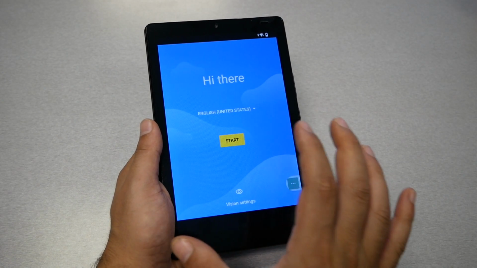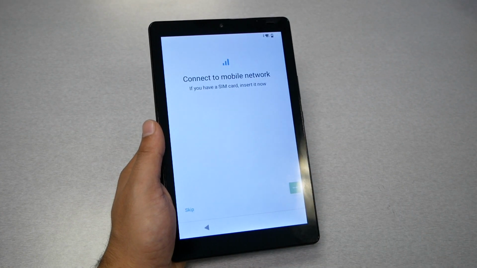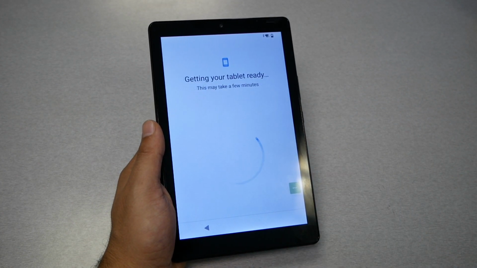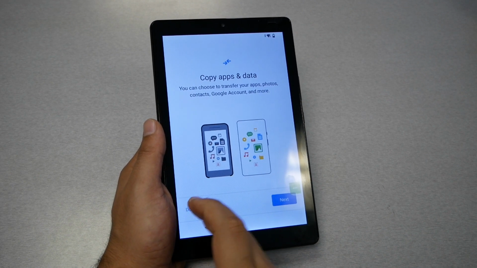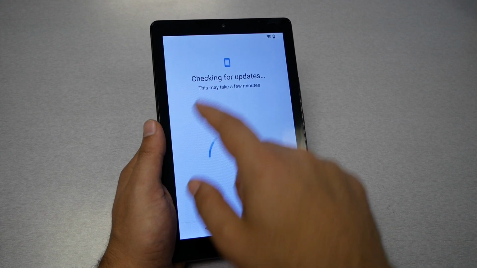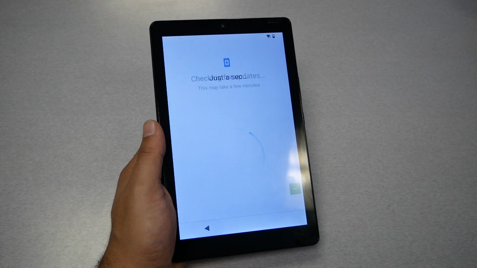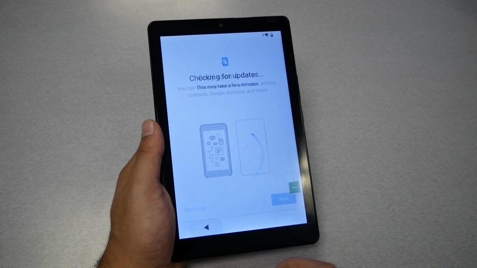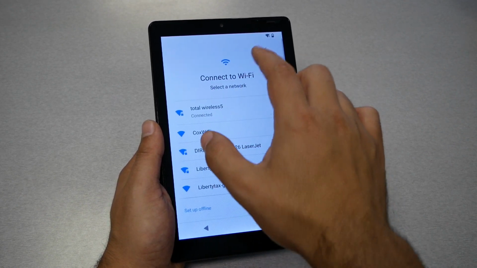This is the welcome screen, and I need you to tap start, then skip, and just wait a few seconds. Don't copy. When you get there, the tablet is not going to go any further, so tap back until you see the Wi-Fi screen.